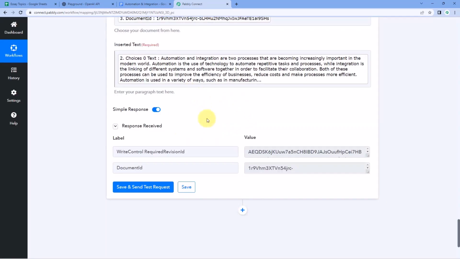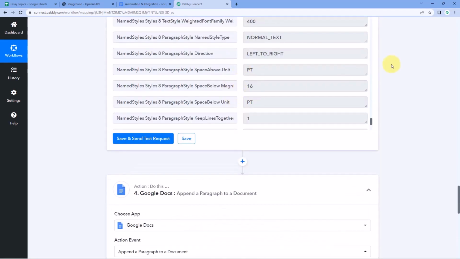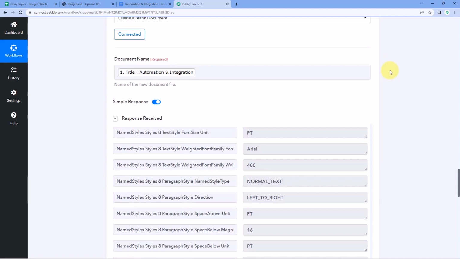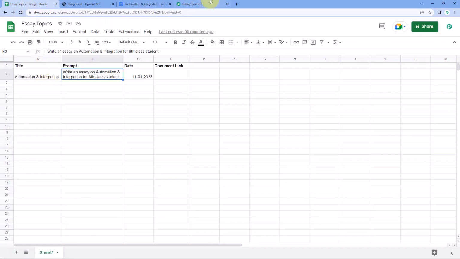After clicking on Save and Send Test Request, here we have received a response, and it is a positive response once again. This means this doc text is added in this particular document, the same document which we have just now generated in the previous step. So let's check it. We will go to Google Docs, and yes, guys, here you can see that the same text is now added in our Google Doc, the same Google Doc which we have just now generated with the title which we have entered in our Google Sheet.